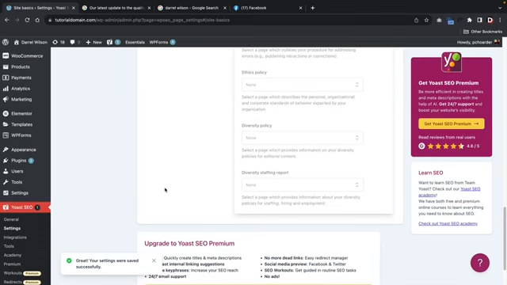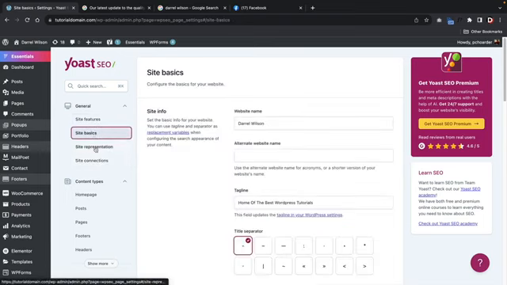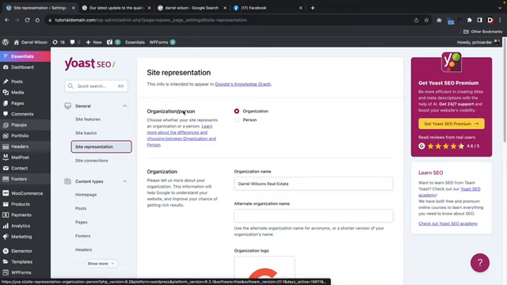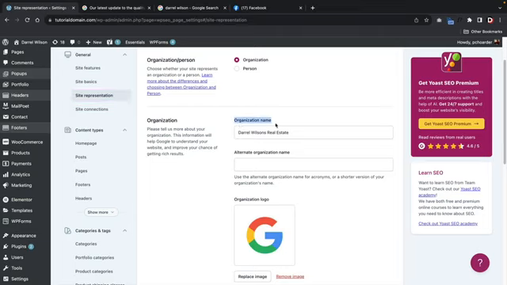All right, cool. Now let's go over here and click on Settings again. Okay, so we went through the site features, the site basics. So next we have the site representation, and we walked you guys through these options earlier. So if you're a business/organization, you'll select that. If you're a person, you'll select this option. And here you'll put in your organization name.